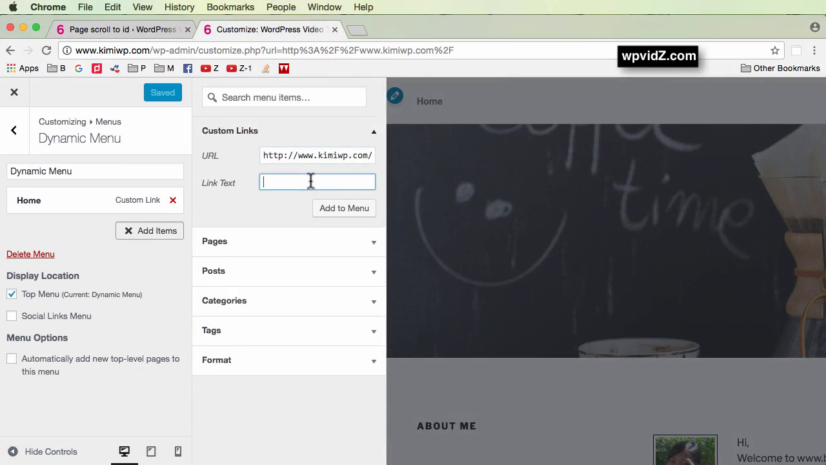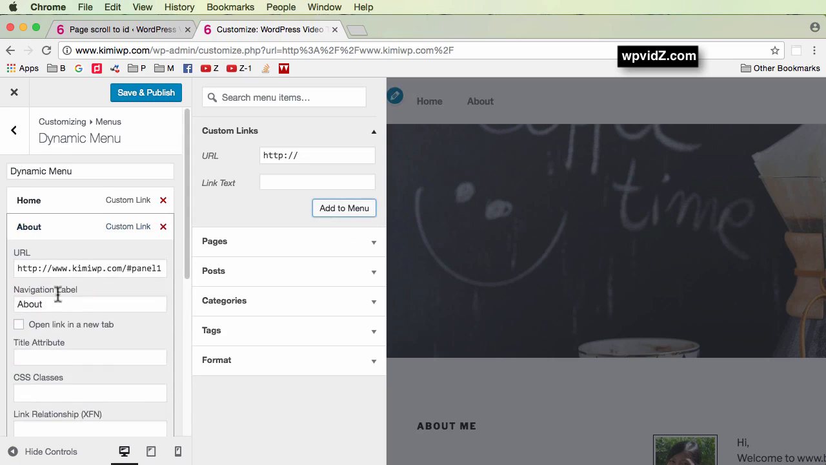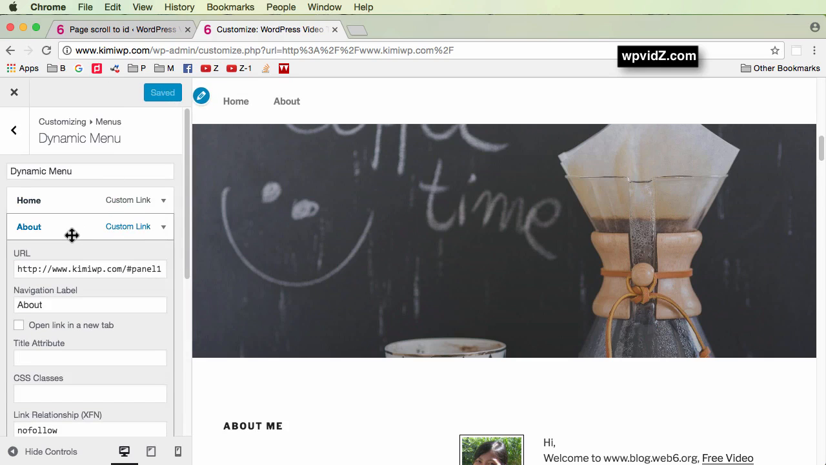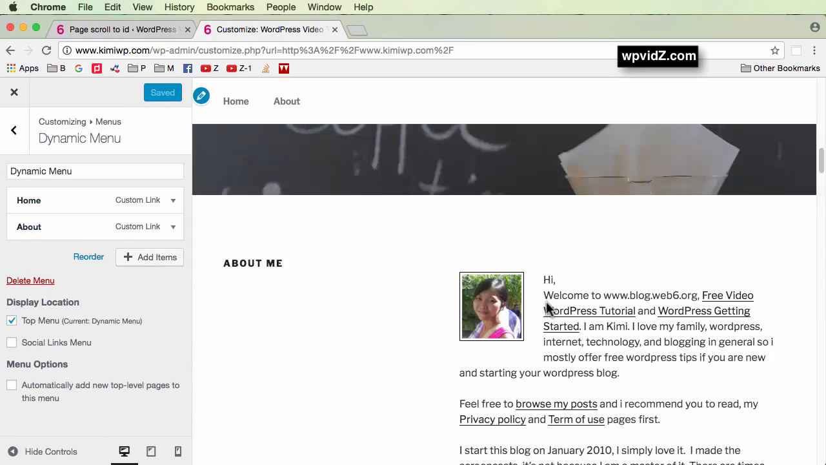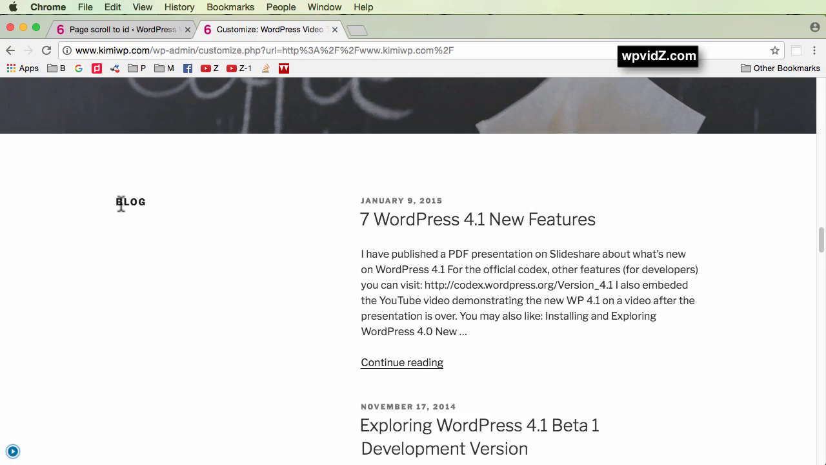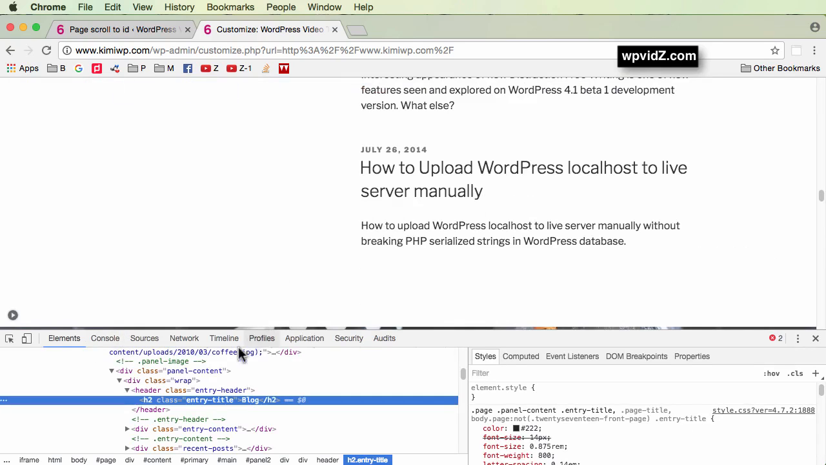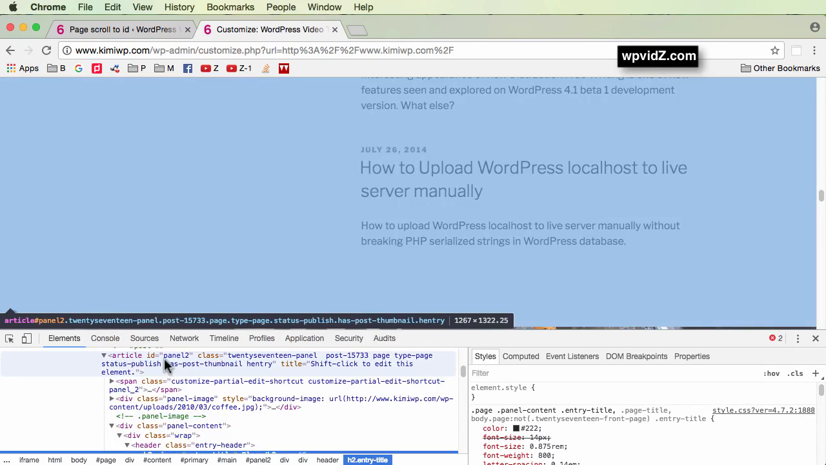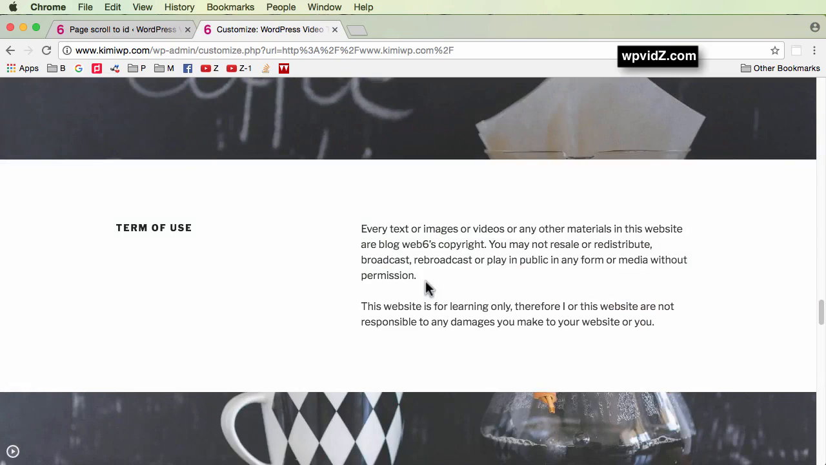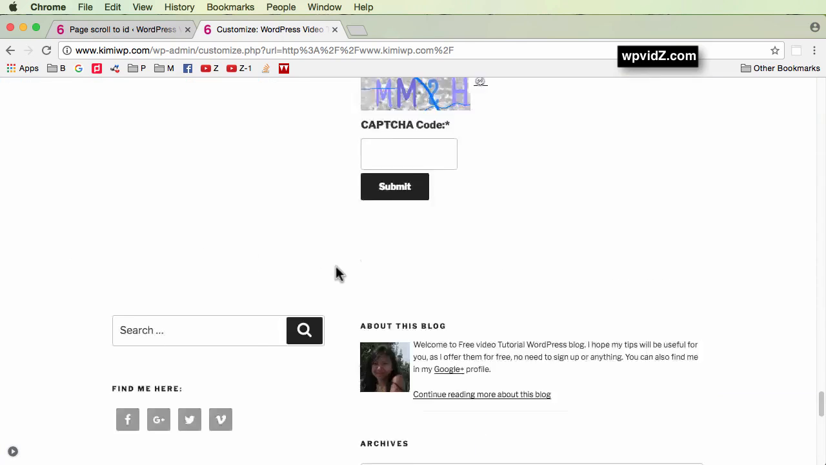this URL, and then the link text about. And then click add to menu. Again, we're going to put the nofollow attribute here and save and publish. And next is we want to put the block or the sections, the third section here. So I'm going to inspect this. And it should be panel 2. You see it has the panel 2. And then panel 3 and panel 4.